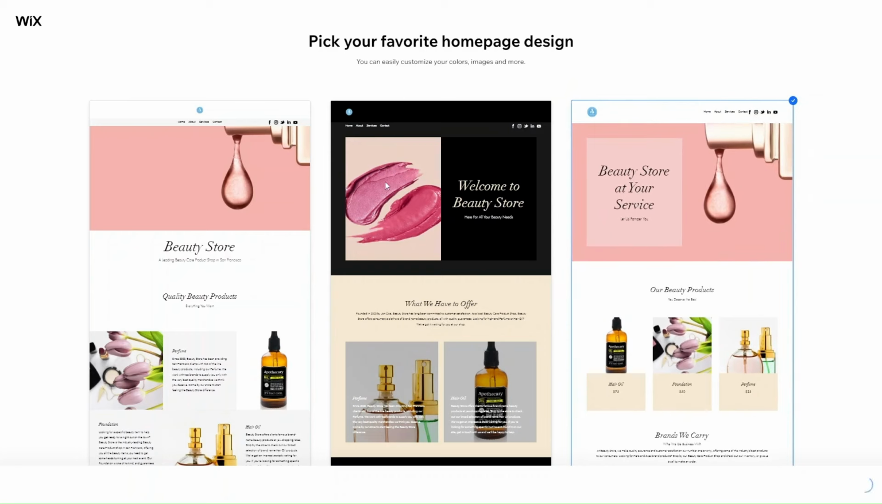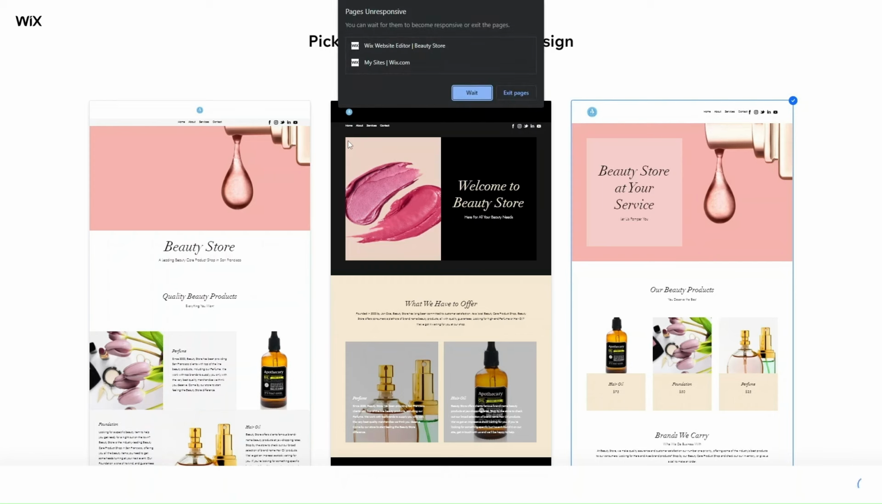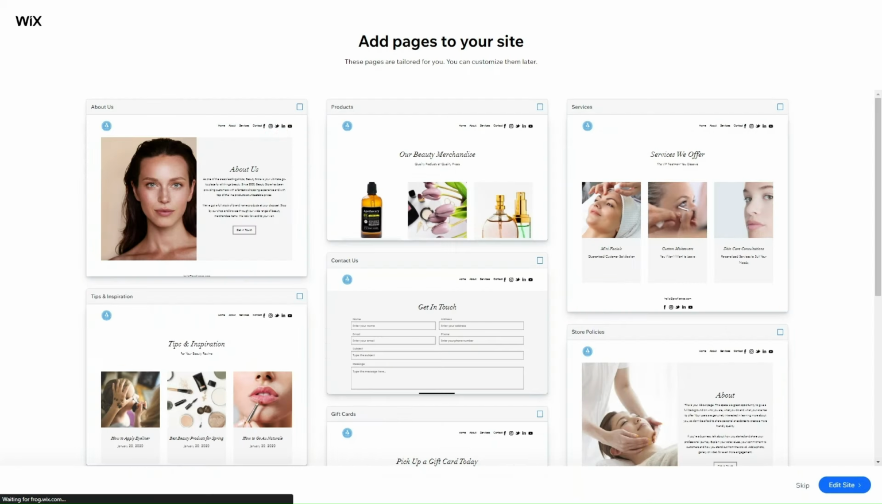You also need to select what other pages you'd like. So Wix will then show you what other pages that you can have. Again, if you don't see a specific page that you need, you can always add more pages as well. Again, this is just a starting off point, so Wix knows what kind of site you're building and what kind of website you want to add to your site as well.